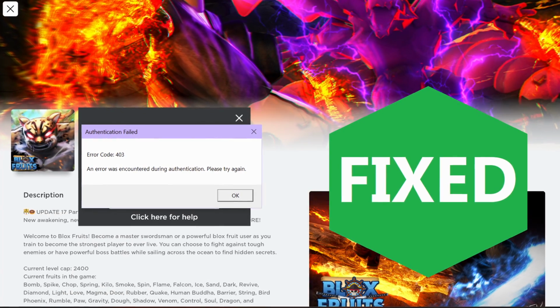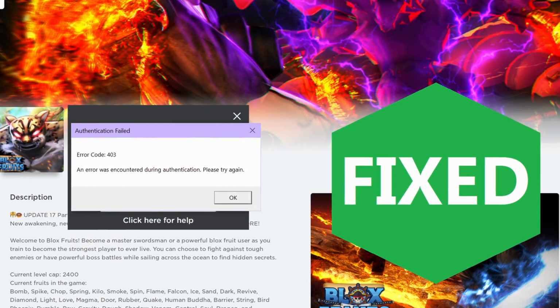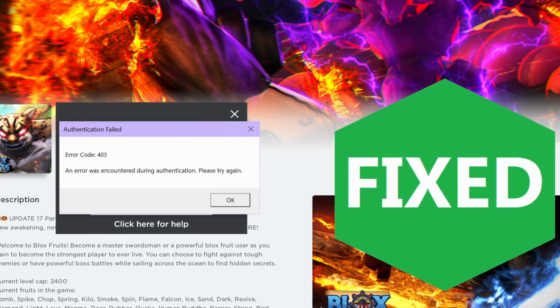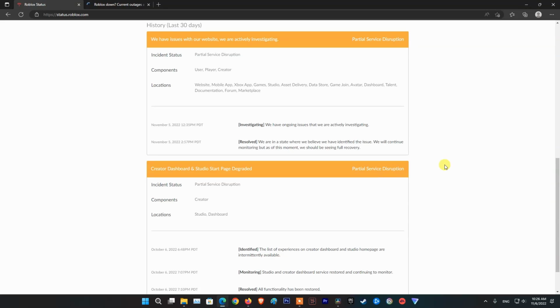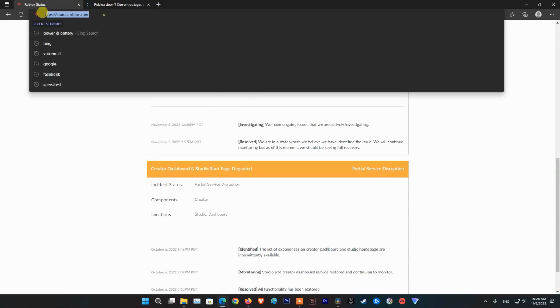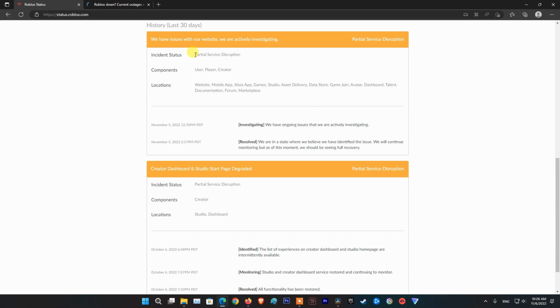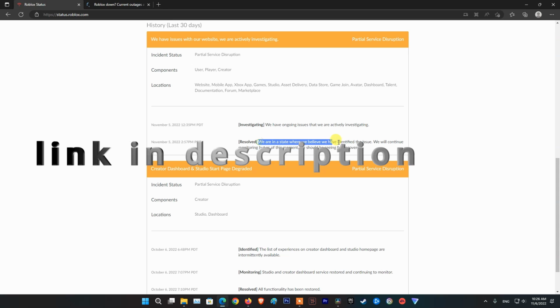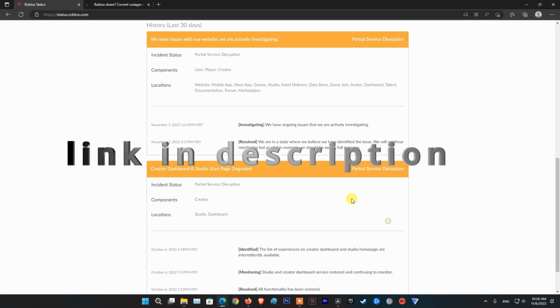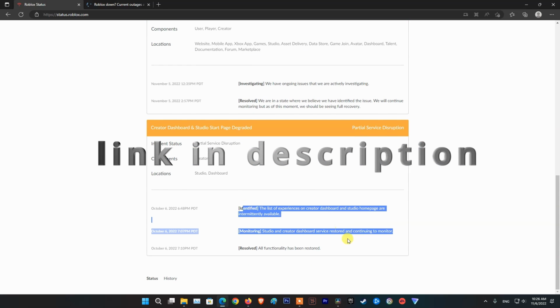Today I will show you some methods to fix Authentication Failed, Error Code 403 on Roblox. The first thing you should do when trying to change anything on your system is to check the Roblox server status. To do that, visit Roblox official status page, then see if there are any messages about server issues.